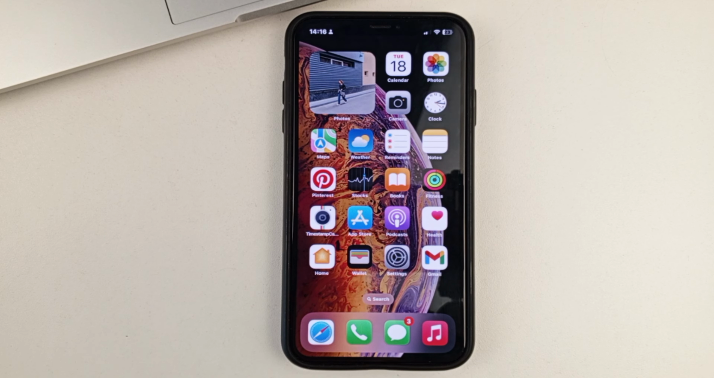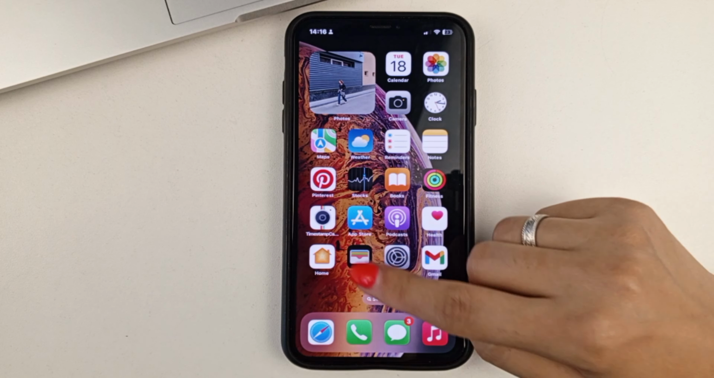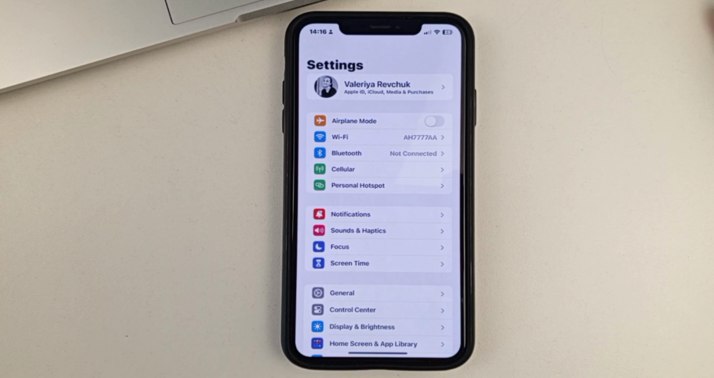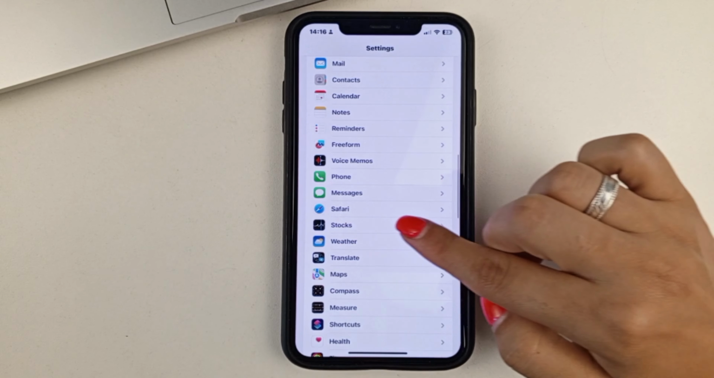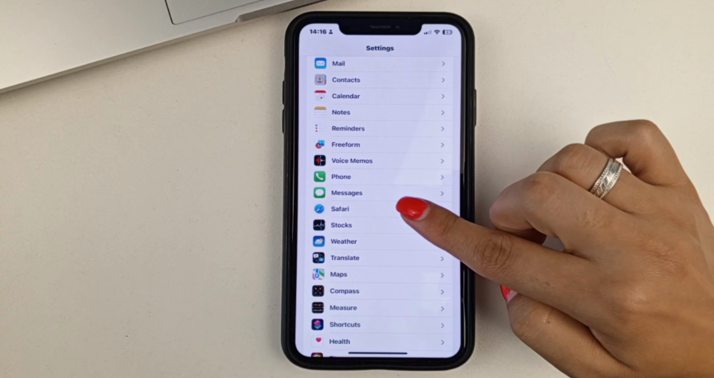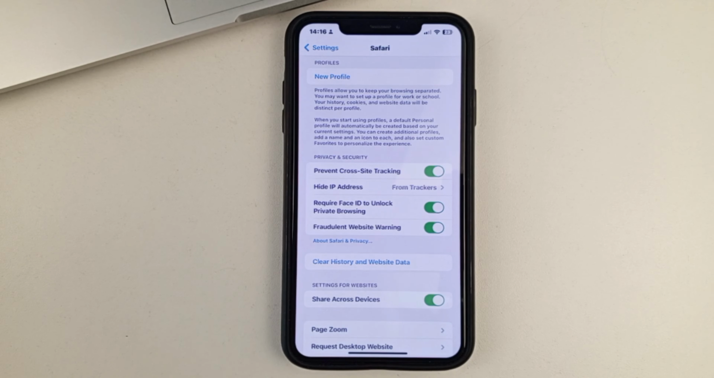And let's get on with this topic. Please open up your phone settings on your iPhone. Then scroll down a little bit and find Safari. And then you'll scroll down to the Safari section as well until you find a section called Security Privacy. And here you can find the option to apply Face ID to unlock private browsing.